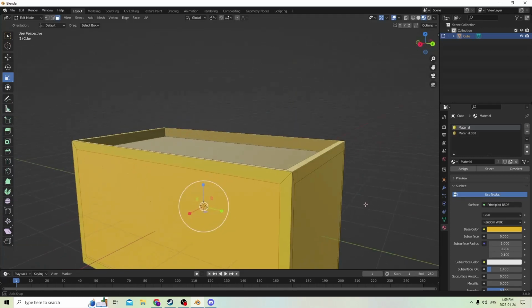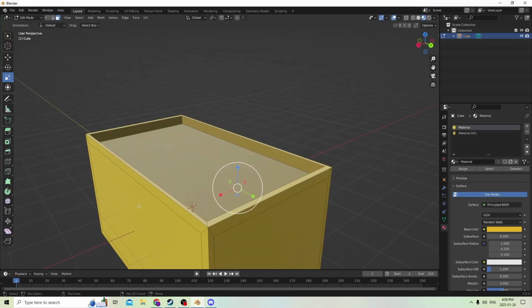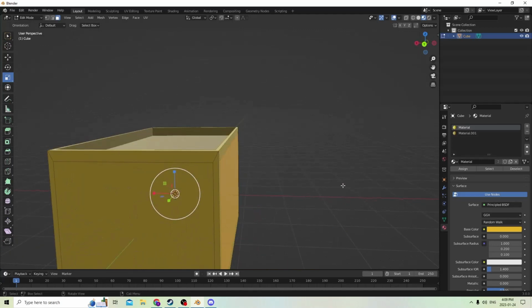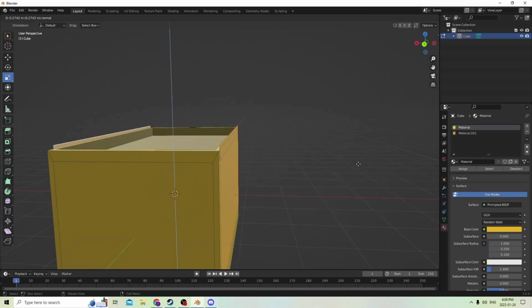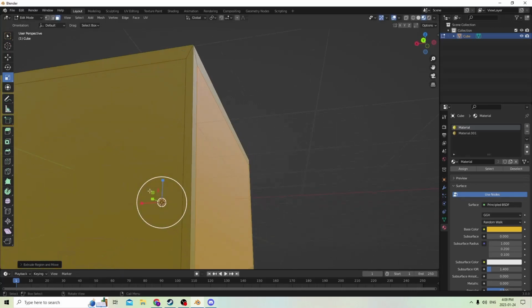So I'm going to grab those two faces. So click with left click, and then shift left click to grab the second one. We'll hit E, and you can see that'll just make this face movable. We're going to hit right click to cancel it, and we're just going to step those edges in again.